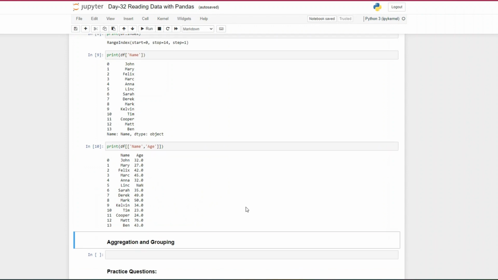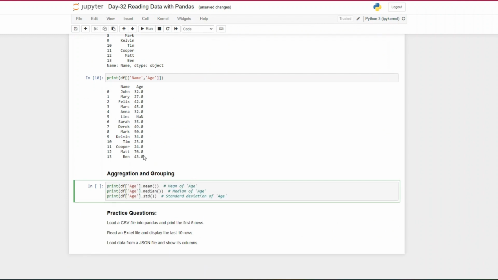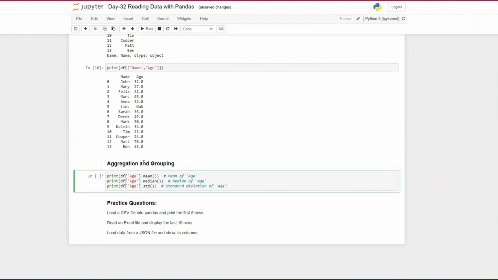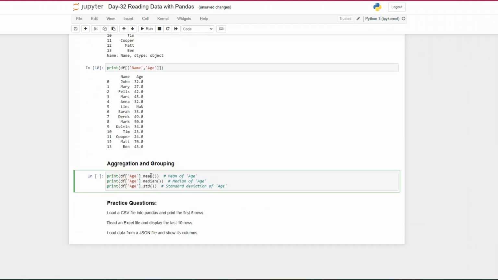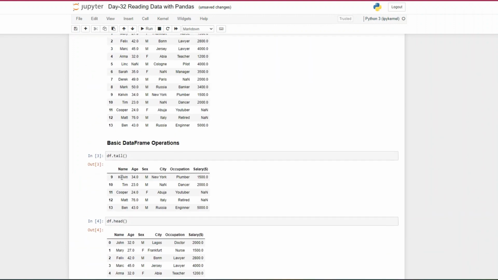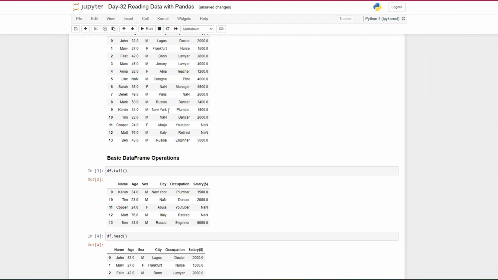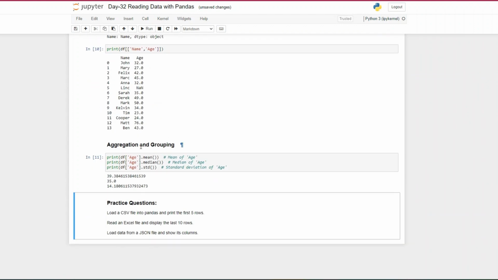So now we have aggregation and grouping. Like I said in yesterday's video, we can calculate the mean, the median, and also the standard deviation if you have numbers in your data frame. So here we see that we have numbers only in age and salary, but let's perform the mean, standard deviation and median of the age column. So this is how you would do it. So this is a simple way of how to read a CSV file, the basic data frame operations that can be performed, and then aggregation and grouping.